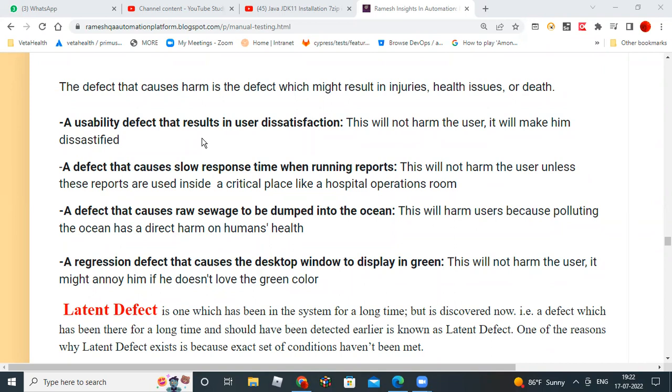Next, a defect that causes slow response time when running reports. For example, you are taking a report, or you are loading some page, and it's taking more time to load. Then you will get irritated. You'll say, so much time it is taking to load the page. Then it's going to be a bigger problem. This is a simple example.